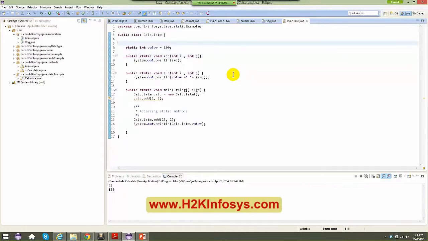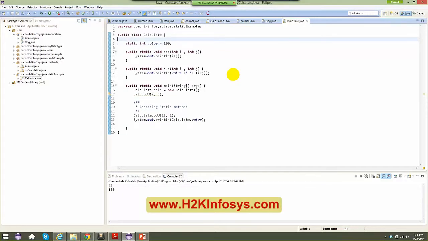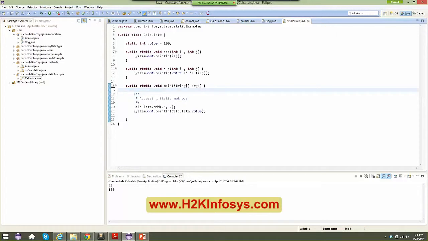Now in Java, the question is, in a real-time application, when to use static variables? It's a good question. There's a question here that in a real-time application, when to use a static variable.